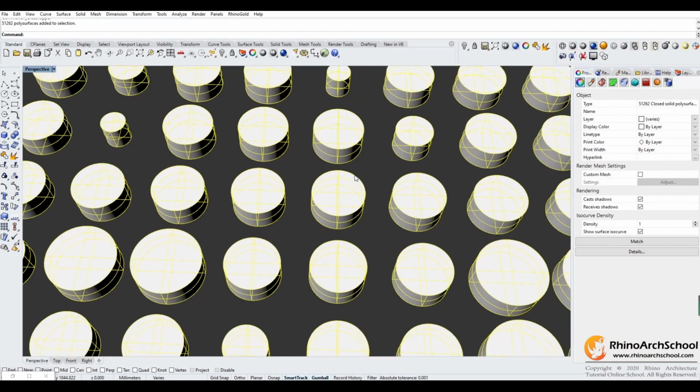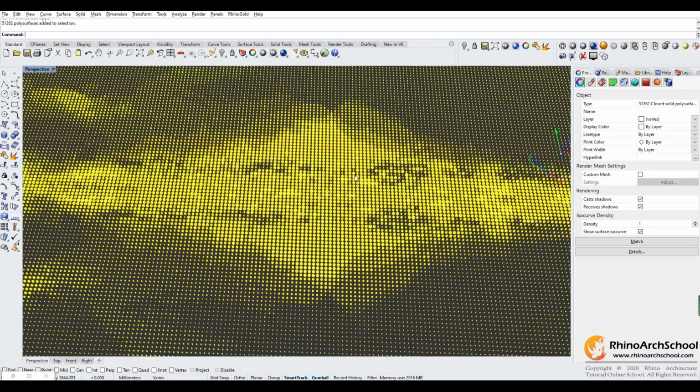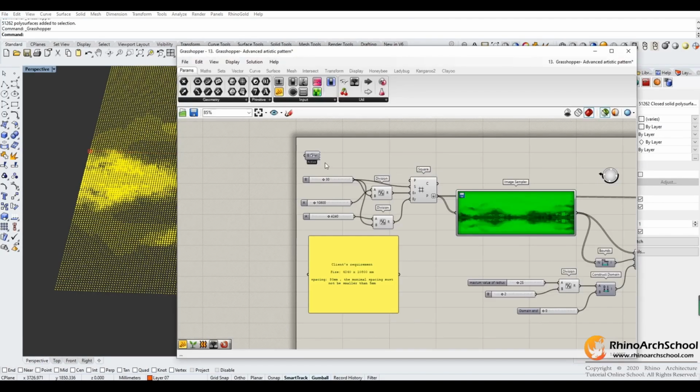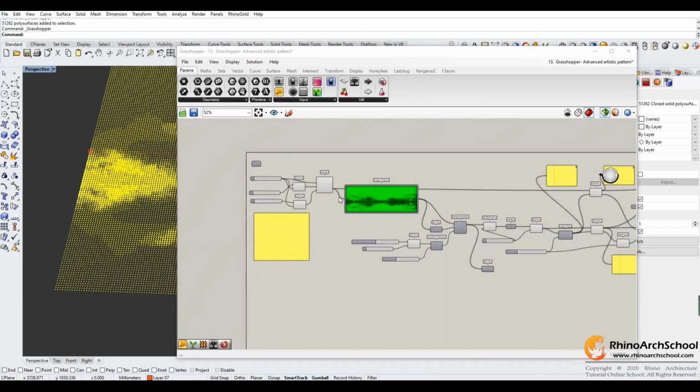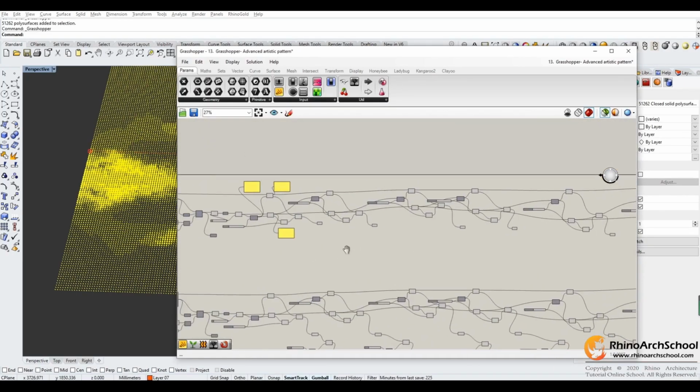I already built this facade. Now I will show you. Very complicated. And now I'm going to show you the formula. It's very long.